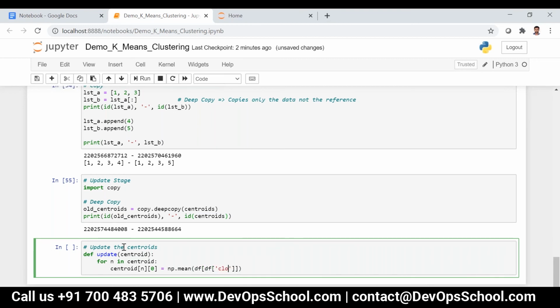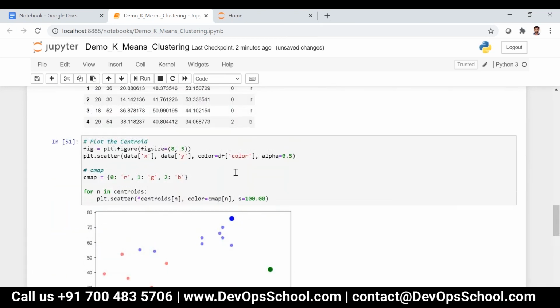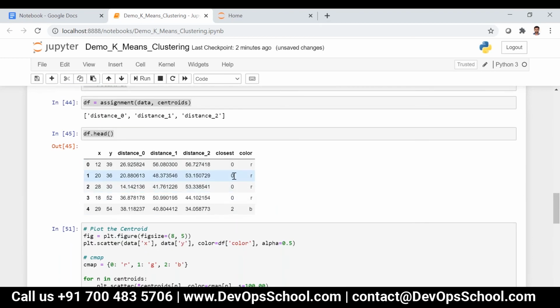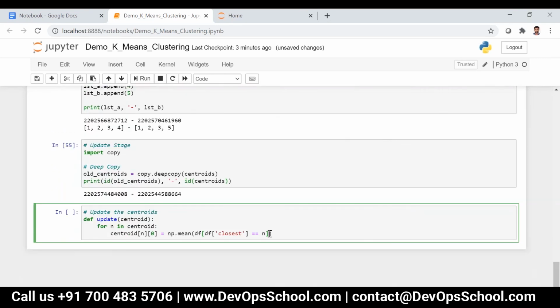of closest is equal to n. What is this, df of closest is equal to n? For example, if it is 0, I am taking all zeros actually. I am taking all zeros and then x values. And then I am taking x over here.